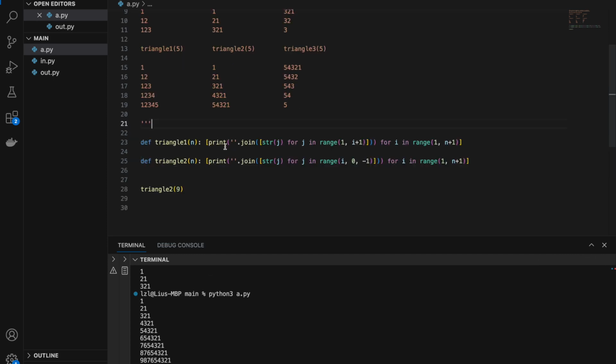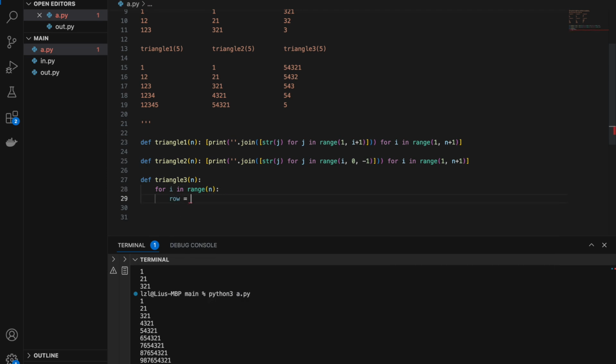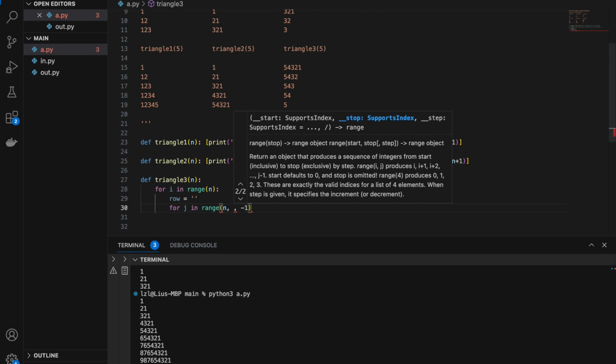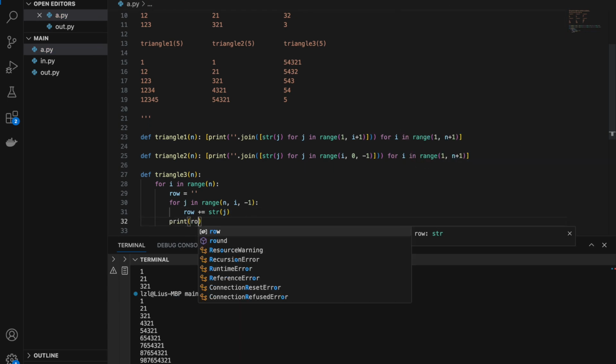Next, let's try to write triangle 3 in one line of Python code. So similarly, before we can do that, we need to be able to write it in many lines of Python code. So define triangle 3 and here notice that the change is in our last number. So 1, 2, 3, 4, and 5. So for I in range n, and here we have row is equals to empty string, and for j in range n to something n with a step of -1. So our something is going to be I. And let's do this. Row plus equals to j converted into a string, and we print row.